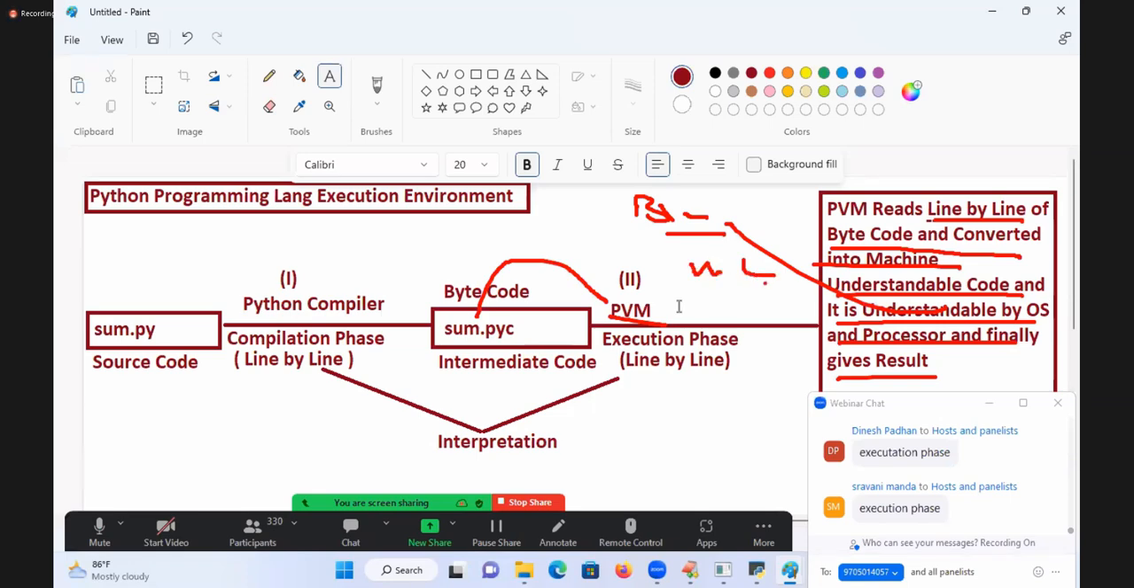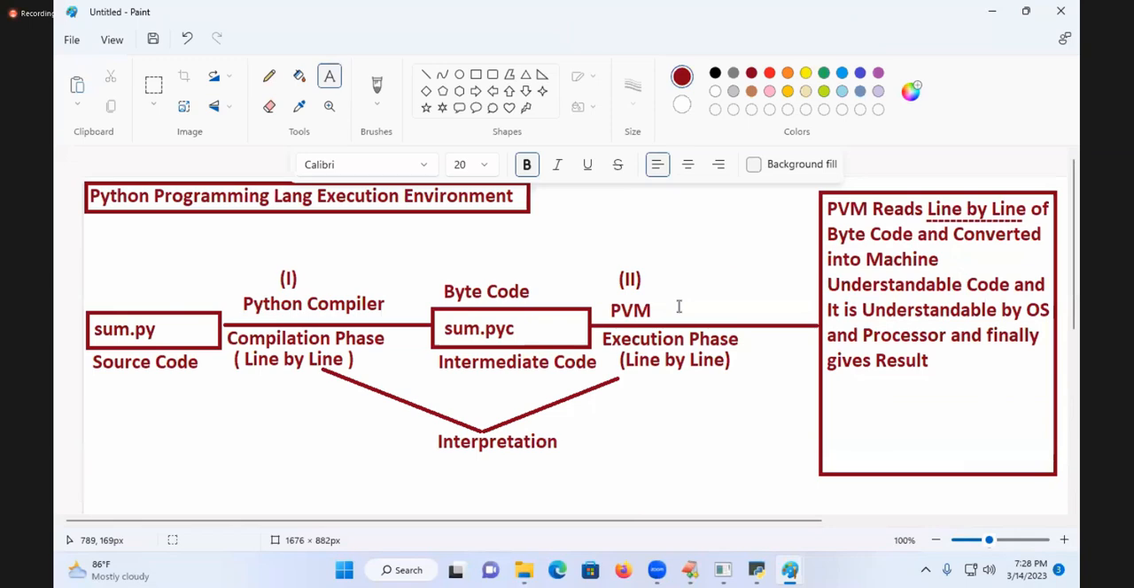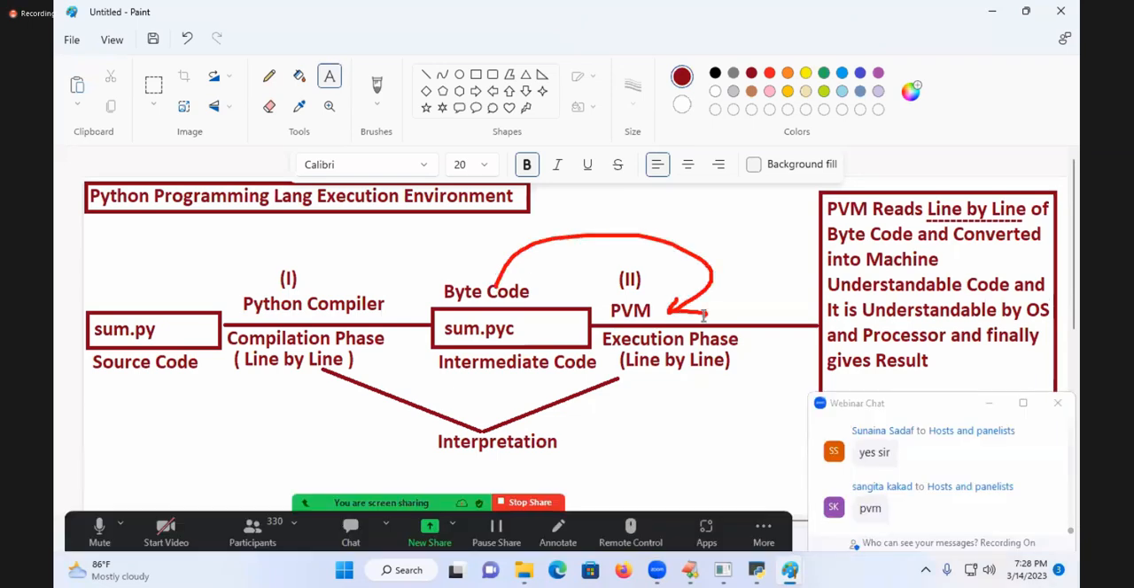Are you following me? Bytecode is different, binary code is different. You try to understand. Bytecode is understandable by whom? PVM. Binary code is understandable by what? OS and processor. Are you getting? Who will understand bytecode? PVM, and it generates what? Binary code. Binary code understandable by whom? OS and processor, and gives the result.